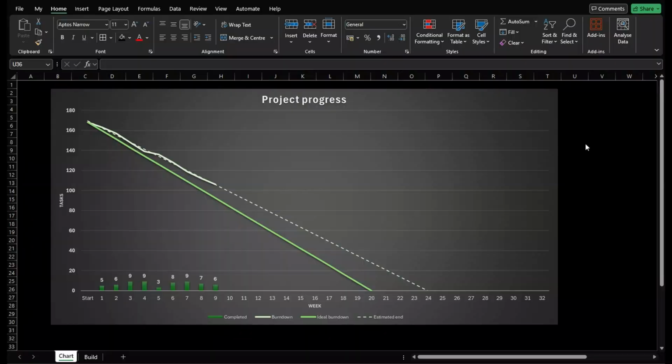Hi guys, today we're going to look at how to build a burndown chart, which I think is a very good chart to show progress in a project. So this is how it looks at the end.